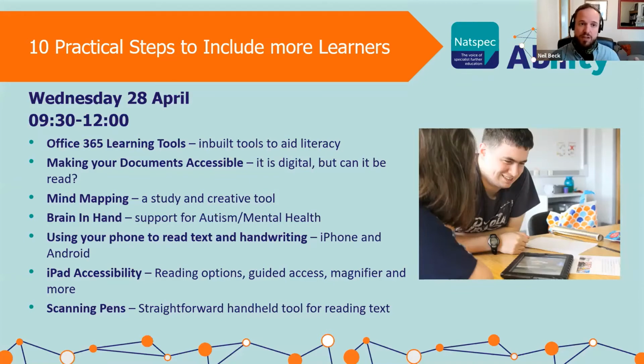From that, we'll be looking at accessible documents, how to use headings and things like that. We'll be going through some mind mapping and showing you how to use that. Brain in Hand, which is a really useful support tool for autism and mental health. Using your phone to read text and handwriting, iPad accessibility, and some scanning pens as well. So there'll be a host of different things that people can try there.